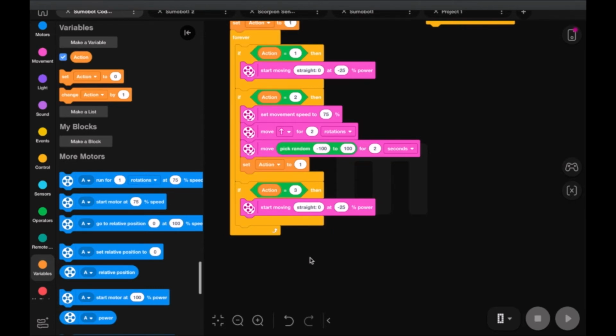So what we're going to do here is move straight, and we want to go a little bit faster. I'm going to put -50%. You might want to test this, maybe go a little bit faster and see what works best for you. Just for the sake of this, we're going to keep it here at this relative speed.